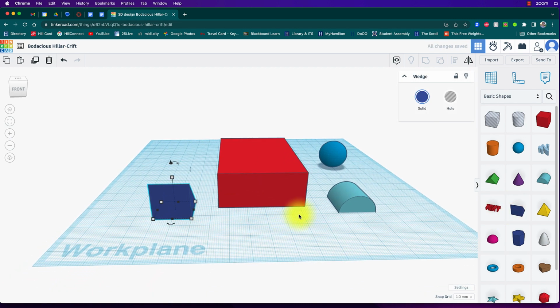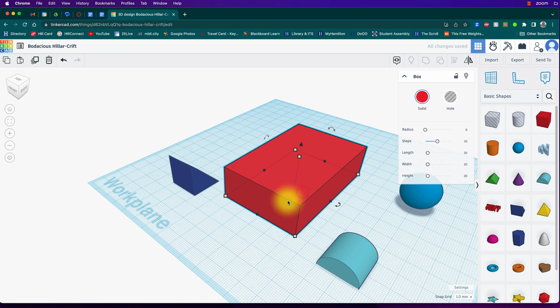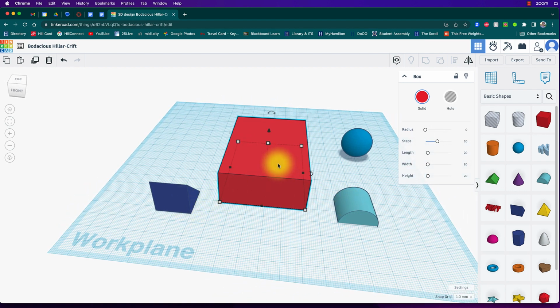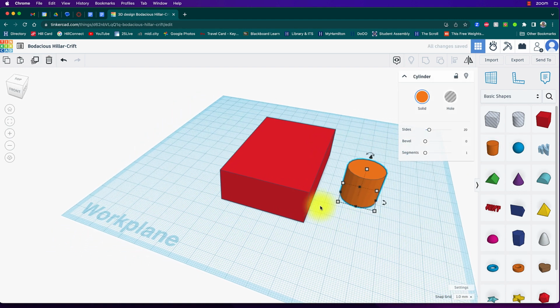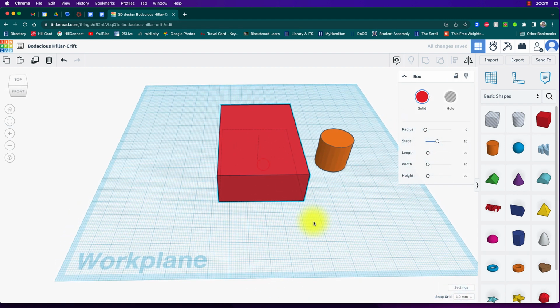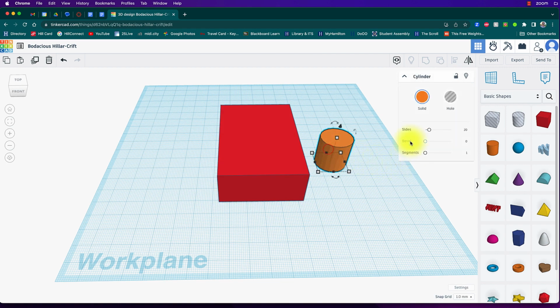But what's really cool too is if I want to modify this object, so say I want to put a hole in the middle of this cube. I'm going to go ahead and delete these right here, and I'm going to create a cylinder. And what's neat is that objects can be solid objects, but they can also be what's called a hole. So if I want to make an object that's going to become a hole, I just turn it into a hole and not a solid.